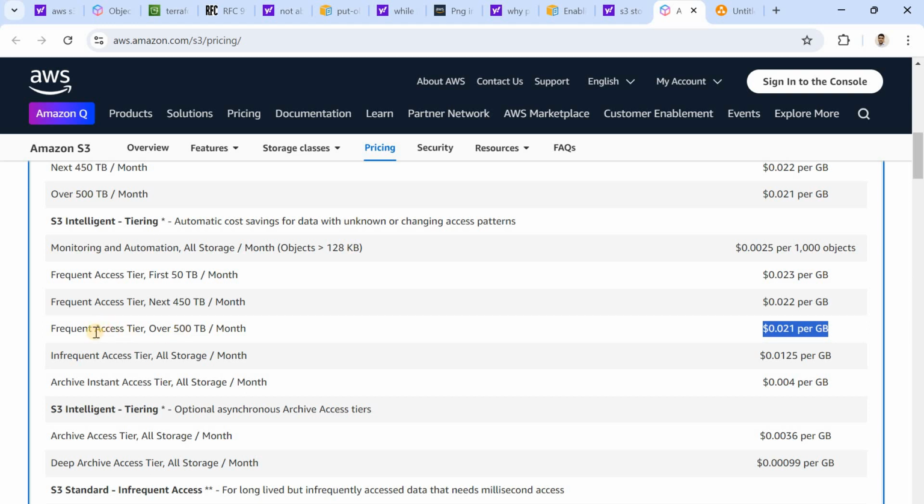Why is it called the Frequent Access tier? It moves objects automatically. And there is a monitoring fee, some object fees, which is charged for monitoring. If we have uploaded our object in Intelligent-Tiering and it is not frequently accessed for the last 90 days, it will automatically move to Standard-Infrequent Access.